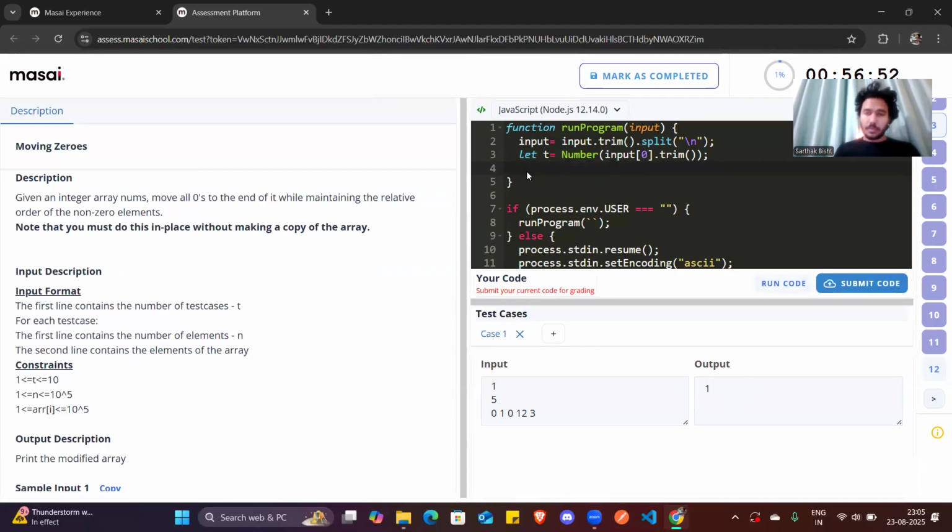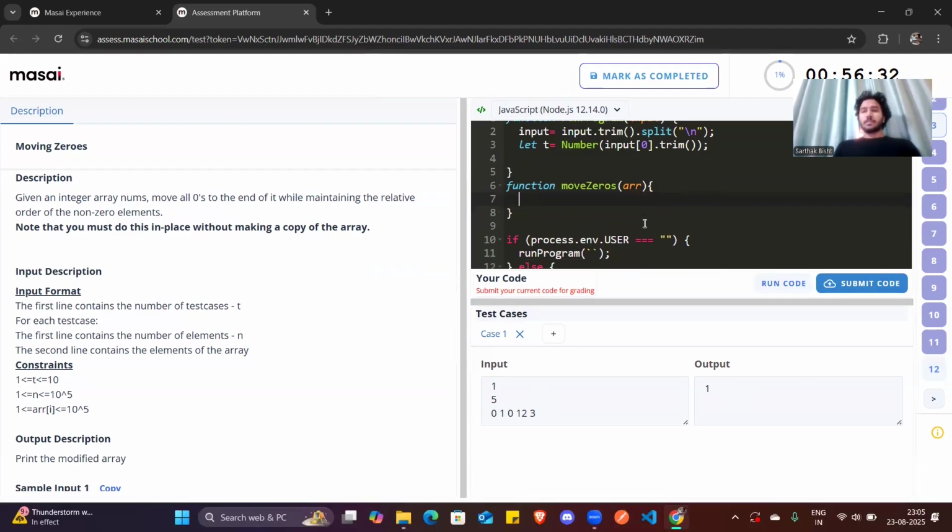Similarly, we'll be taking input of this array and also this. But before that, I'm going to make a helper function which will help me with moving the zeros. I'll be naming it moveZeros. It will take an array, of course. In this function, basically I'm going to traverse through this array and swap these zeros to the very end. Let's see how we do it.